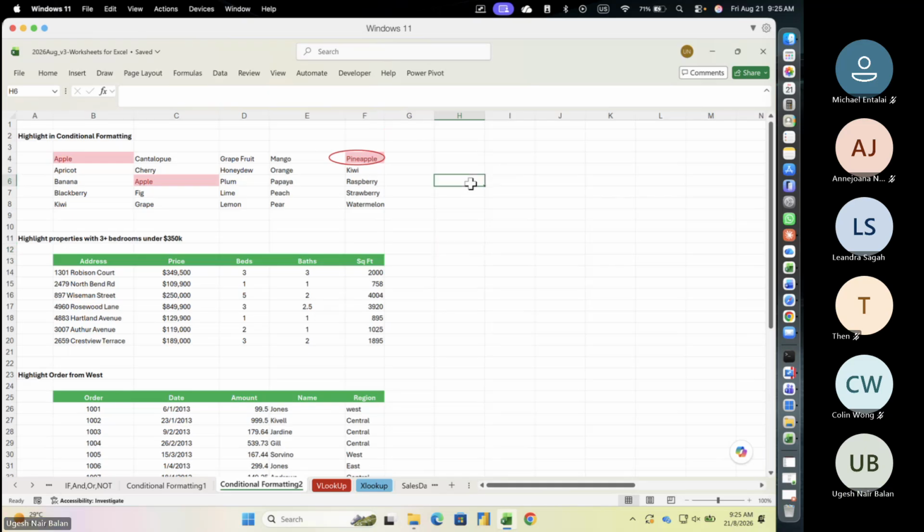Notice or not? So we cannot use text that contains when it comes to exact value. When it comes to exact value, we don't want pineapple. We only want apple only. But we have pineapple also, it highlights. So how to fix this?